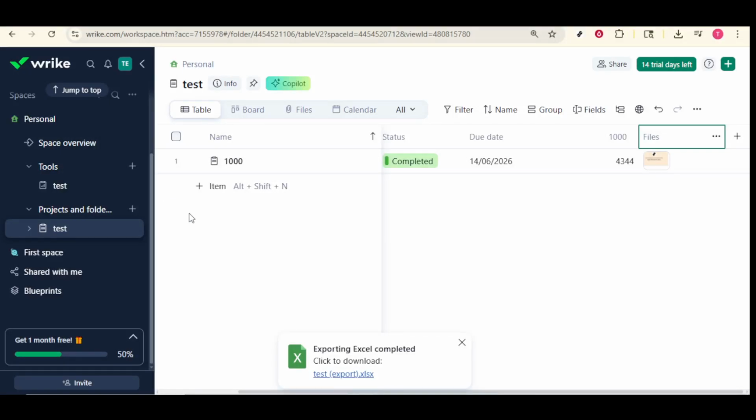In today's video, I'm going to teach you how to export data to Excel from Wrike. Whether you're managing team projects or handling complex tasks, exporting your data can be incredibly helpful for organization and analysis. Let's walk through this process together from start to finish, ensuring you have a seamless experience.